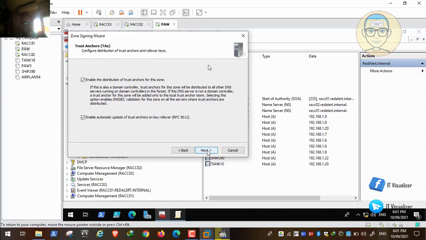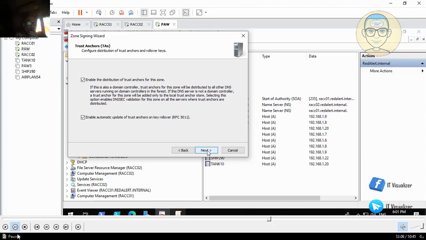Yes, we have another domain controller. If the DNS server is not a domain controller, a trust anchor for this zone will be added only to the local trust. Anyway, here he is trusting the other DNS server. As I said before, we will not go into the details. This is how we can make a DNSSEC connection, or secure our connection. Just enable the option, and after enabling it, it will be replicated to the additional DNS server. After that, we need to issue a group policy to force the clients to use our secure connection to the server, and to encrypt the connection to the server from the client.